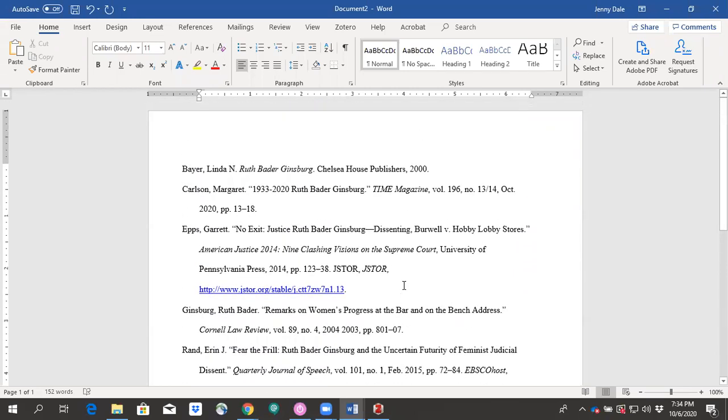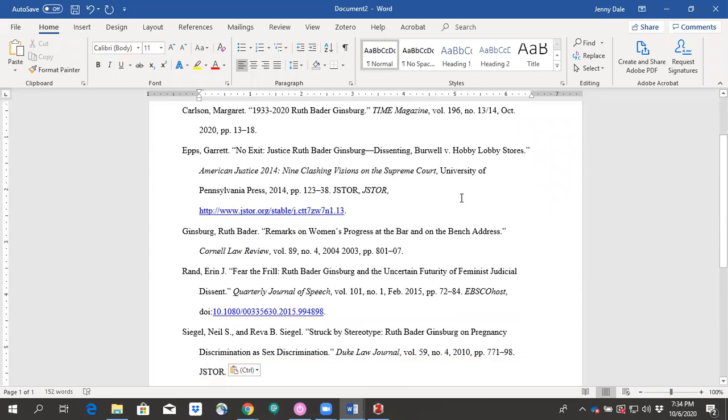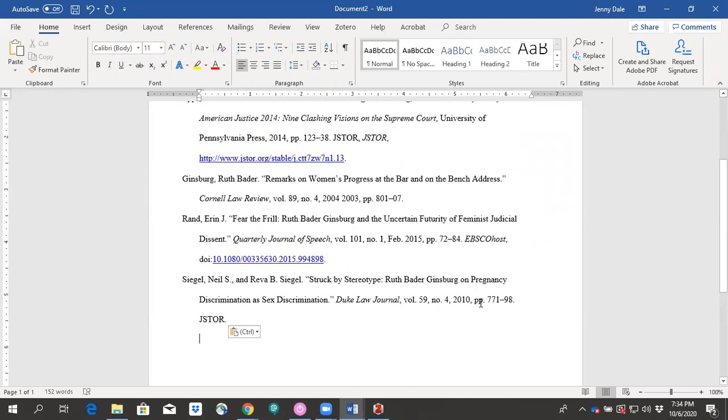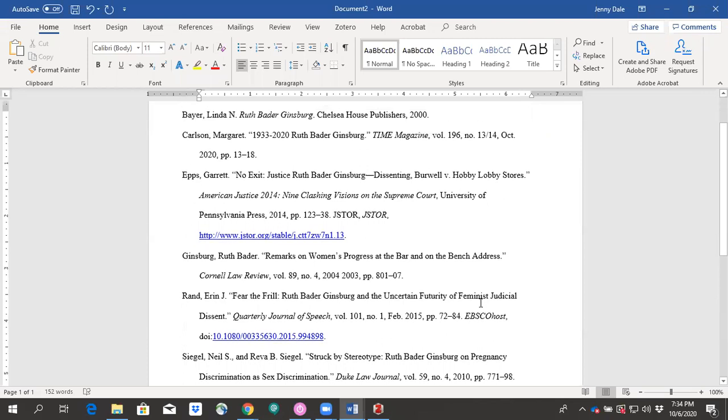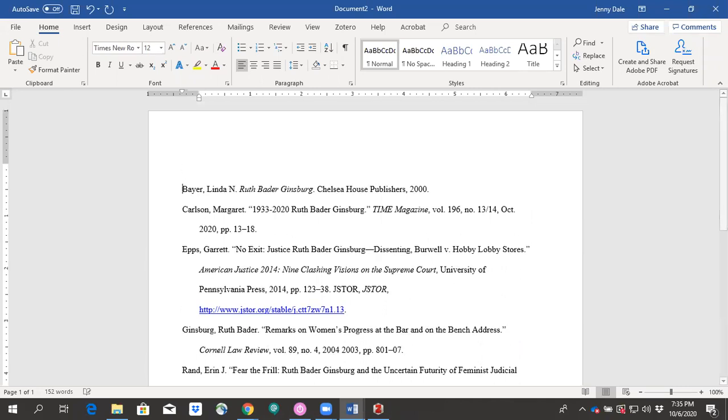So now I think I have tidied things up a bit. There may still be more things that I might need to do based on looking at some example citations, but overall it looks like it's in pretty decent shape. And so I could put up at the top here, I could say this is my works cited.